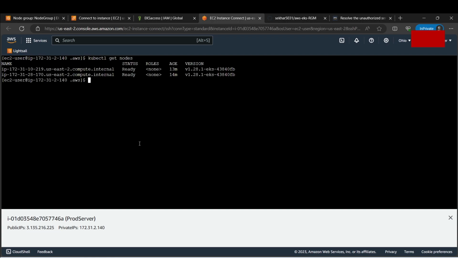Okay, so finally we could see our nodes are placed, and we can see 2 nodes are ready. The age for the nodes, we can see they were created 13 minutes ago. Okay, so our cluster is ready, our roles for the cluster and nodes are also ready. So now we can move on with the deployment.